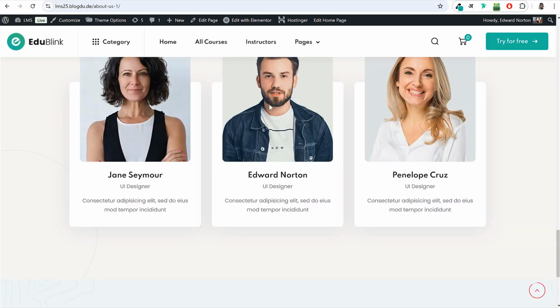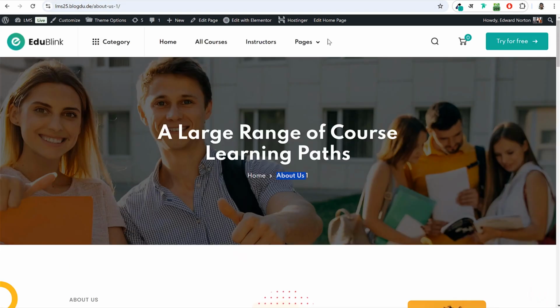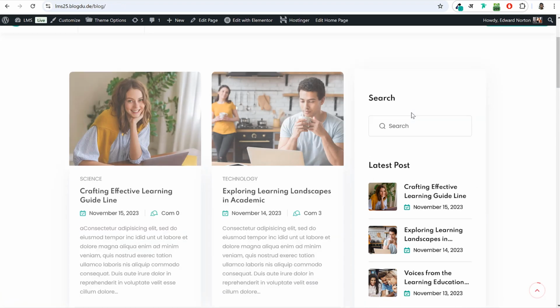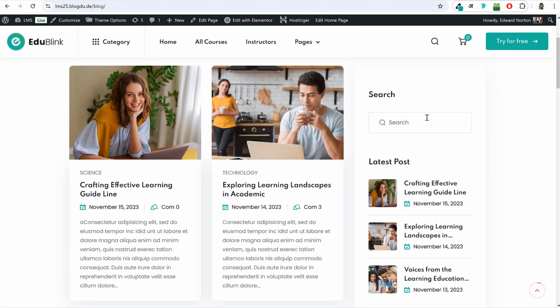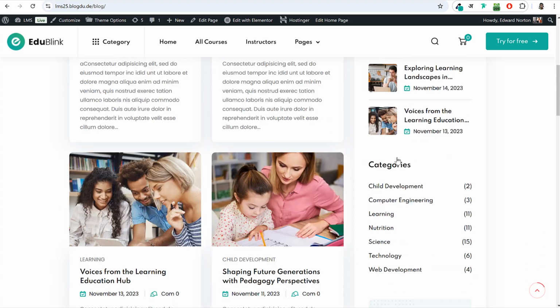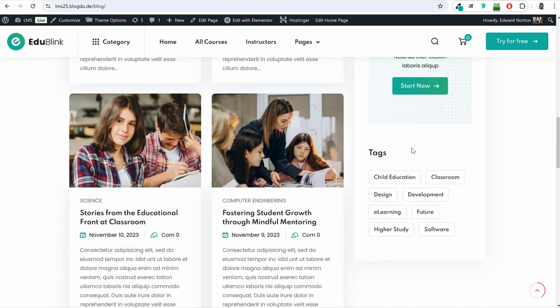We want to change the style and also some changes. If you open the blog page, we'll change the styling later on. First of all, you can see at the right hand side in the sidebar of the blog page, we have this search, we have latest post, we have categories, we have some banners, tags.